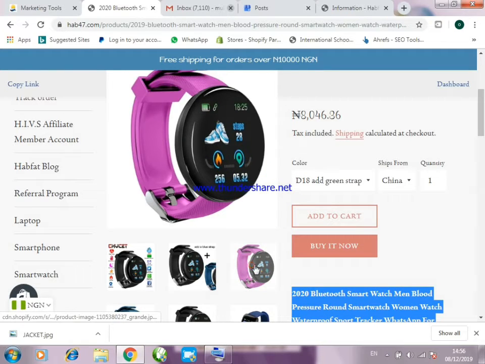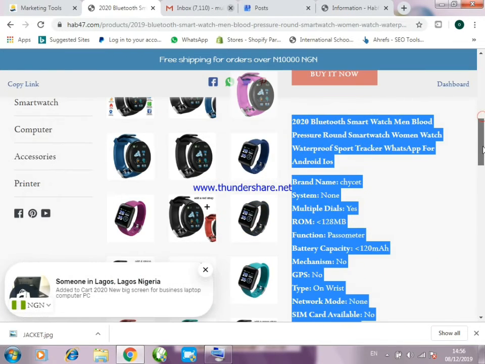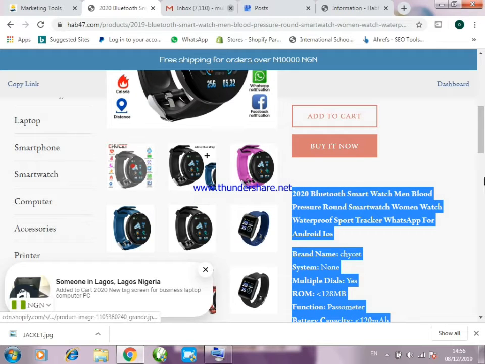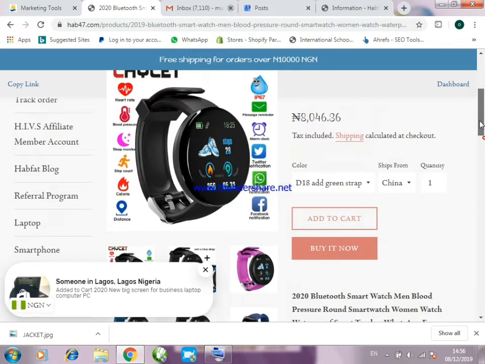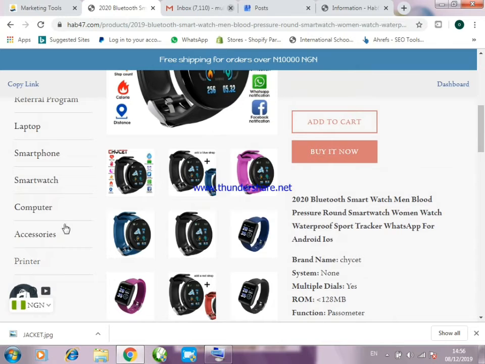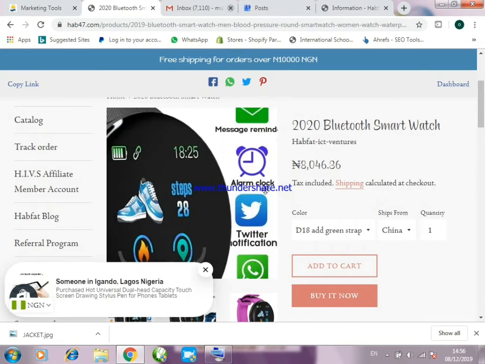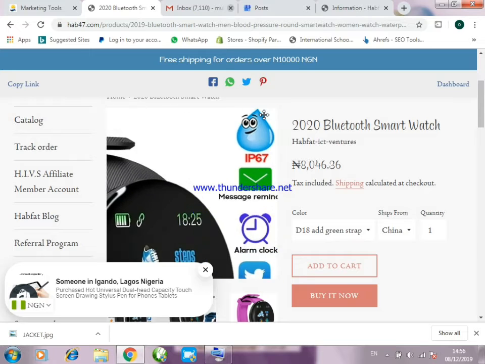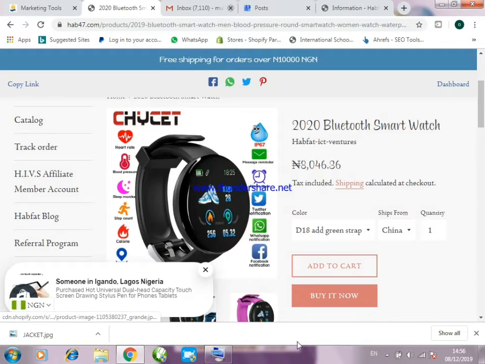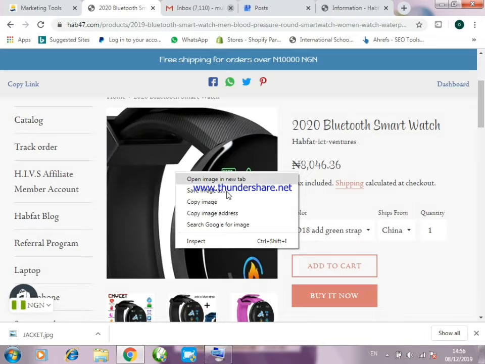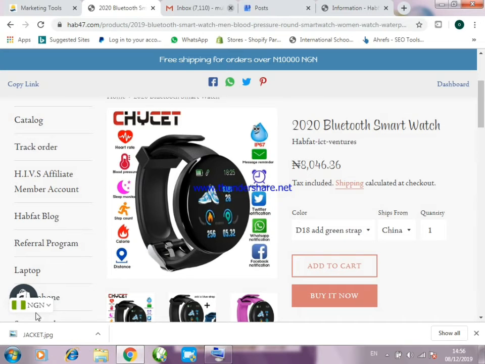Now you can select a good looking picture that showcases the products from these options. You can see we have many options here, variants here. We are using this because this showcases all the features of the smartwatch. Now you click on the image and click on save as.